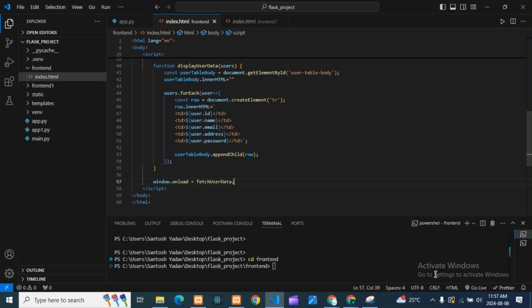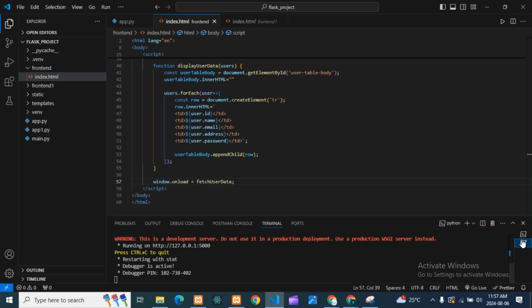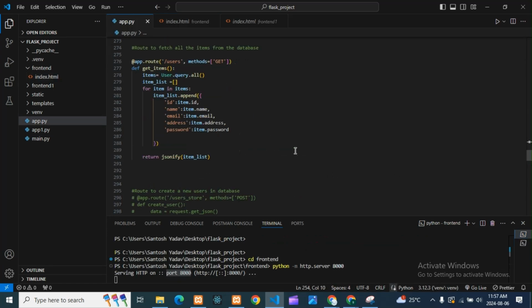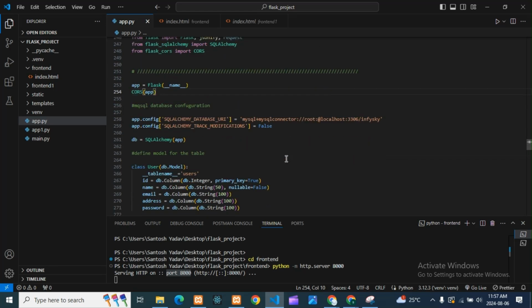Now to run this front end, what command we need to use? Use this guys, that is python -m http.server 8000. Okay, this command we need to use. You can see guys, the port for this is 8000 and the port for this is 5000. Both are different, right? So for that we have used CORS here. You must use this CORS, otherwise you will get an error. See guys, already I'm telling.